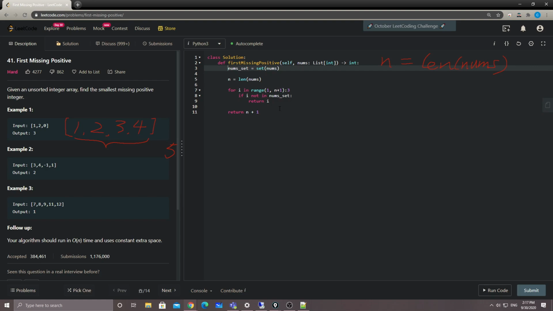Since we don't want to miss the numbers, we don't want to lose the number itself. So one of the techniques we can use here is we can revert this number. Basically, we revert this number from positive to negative. So whenever there's a negative number, we know that okay, that number has already been seen before. So basically, we're using this index to represent that number. So the first for loop, right?